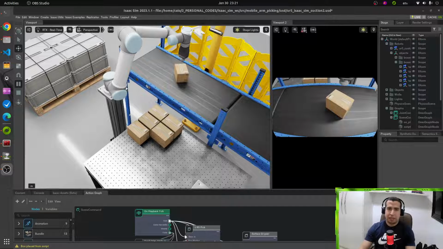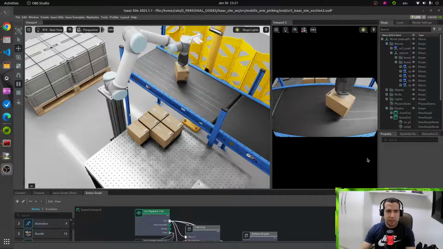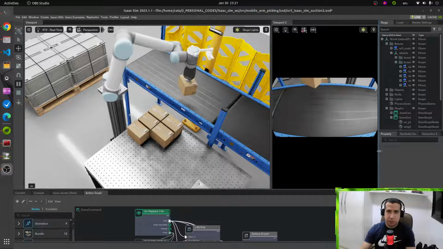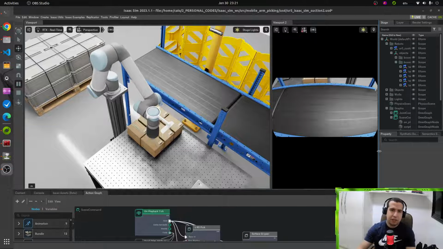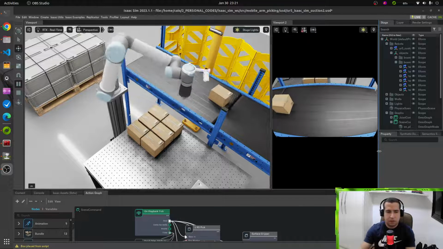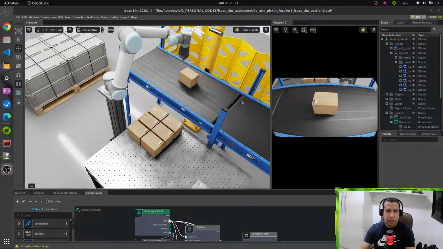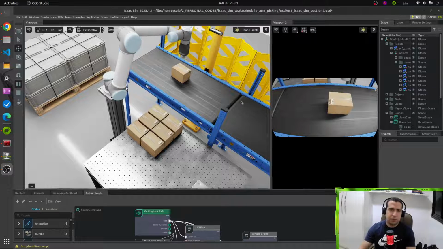Hi everyone, I'm Caio Vitorino, and in this video I'm going to show you a palletizing simulation in Omniverse Isaac Sim. Actually, I want to give you a high level overview of how this is working with integration with ROS2.